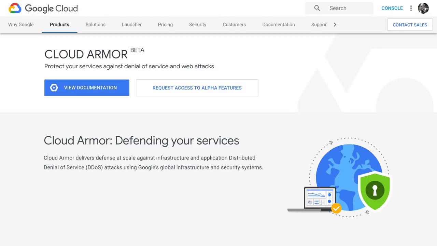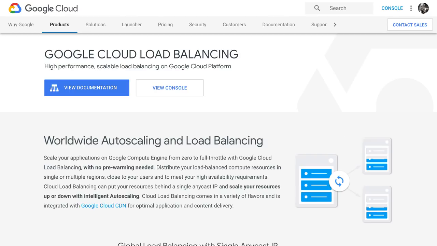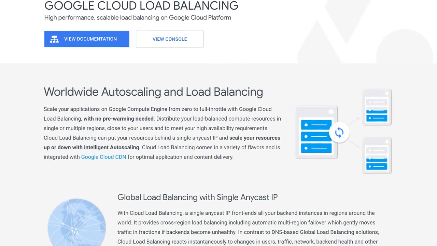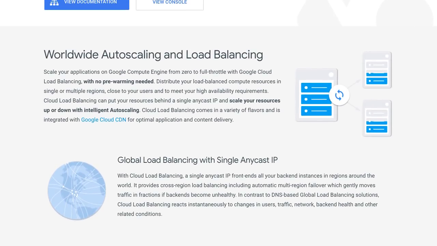Let's start with what is Cloud Armor and how does it help? Cloud Armor is a network security offering for protecting your Google Cloud deployments against Layer 3 through Layer 7 DDoS attacks by leveraging Google's global edge infrastructure and DDoS defense expertise. Cloud Armor works with Global HTTP HTTPS Load Balancer, which provides built-in infrastructure DDoS defense.